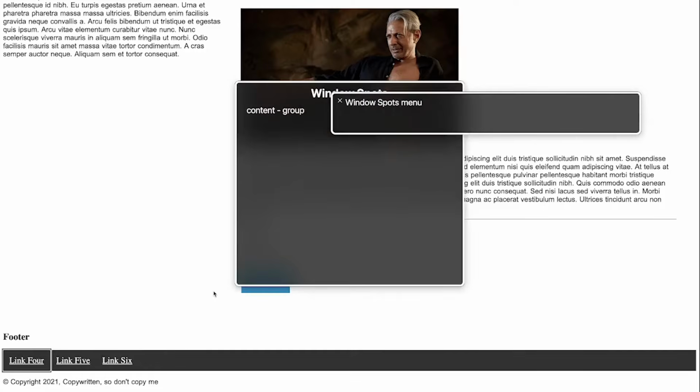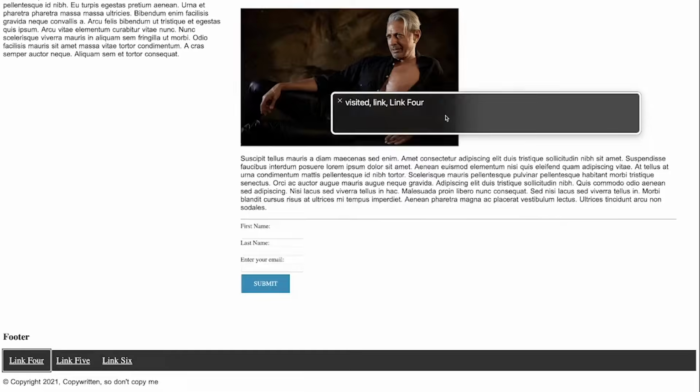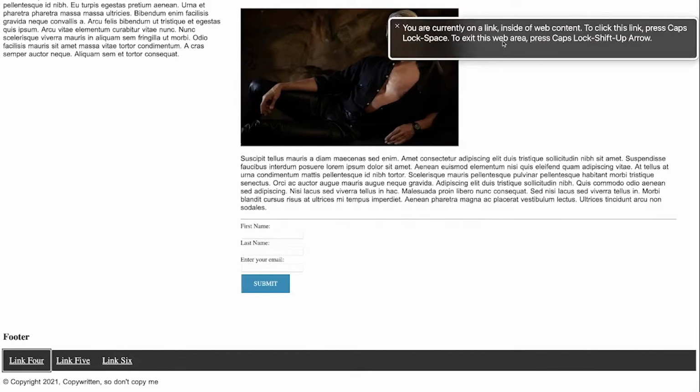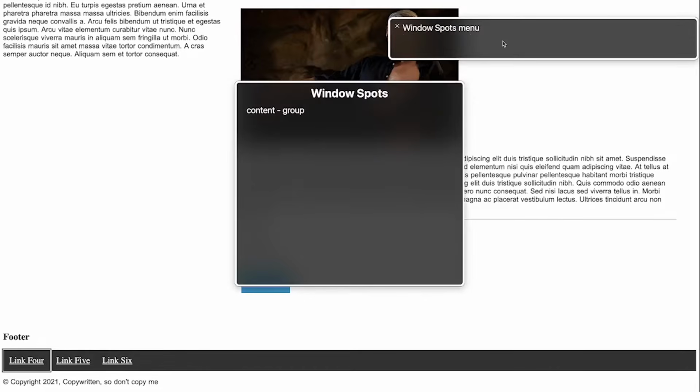Windows spots menu. Move this link 4 out of the way really quickly. Inside of web content, Windows spots menu.